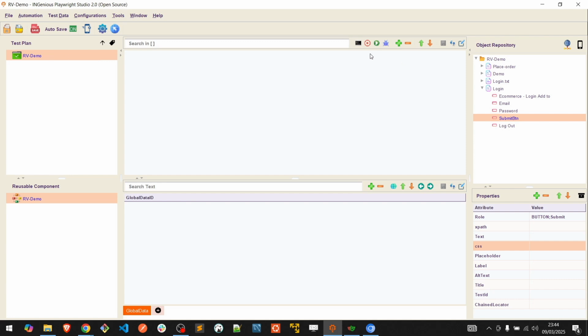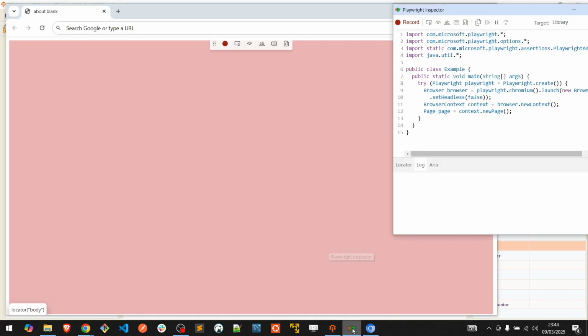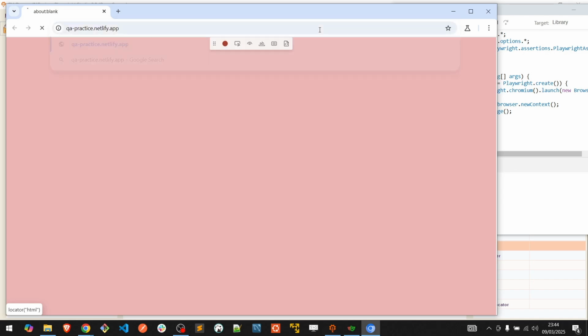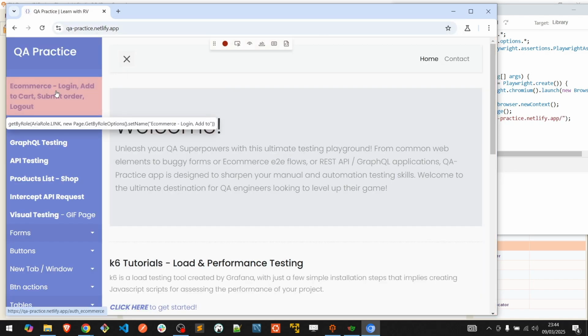To open a browser for recording purposes, click this button. It will open a Chromium browser and the Playwright inspector that will show our actions in real time. Access the QA practice demo application. And let's do the login flow.